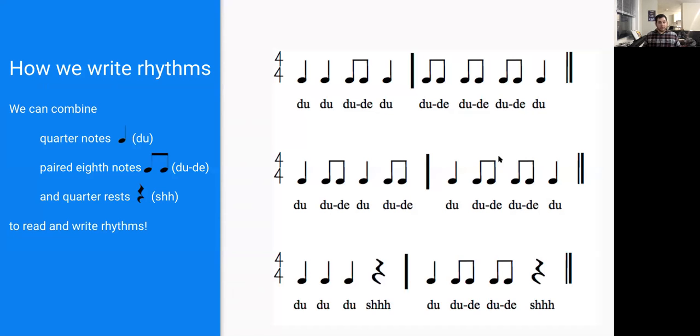So how do we write rhythms with these notes? Well, we can combine quarter notes, and we'll use the syllable do. Paired eighth notes, we'll use the syllables do day, and quarter rests, we'll use the syllable sh to read and write rhythms. So what could that look like? On this slide, I have some example rhythms, and I'm going to perform these for you.